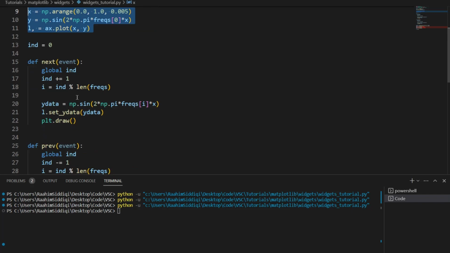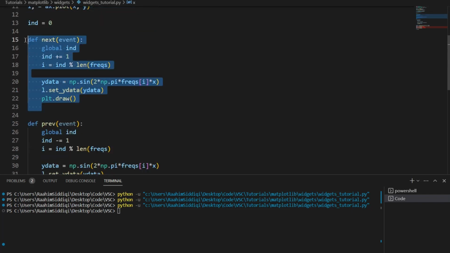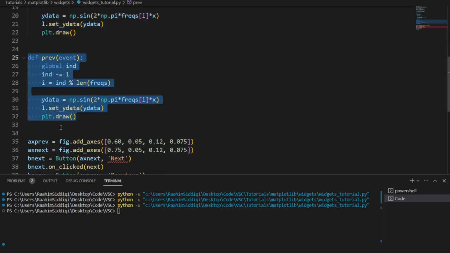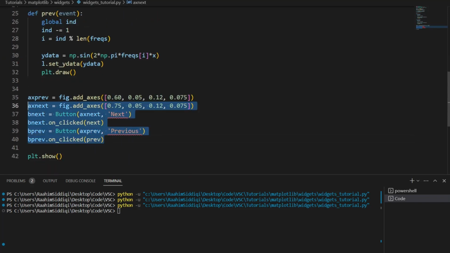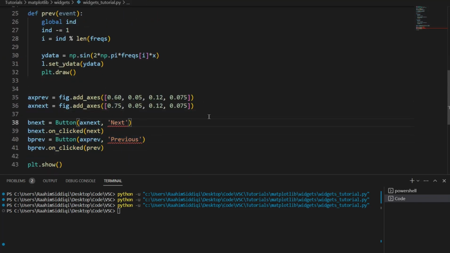Okay, now the next thing is, well, this is just the code for the plotting. That's not important. Then over here we have 2 functions, previous and next, that are linked to our two buttons over here. Now this is where we actually create the axes for our buttons. The graph has the axes, and the widgets, every widget has an axis where you draw that widget to. So this is the first axis for the previous button, and this is the axis for the next button.